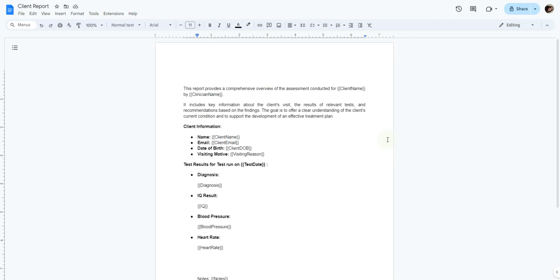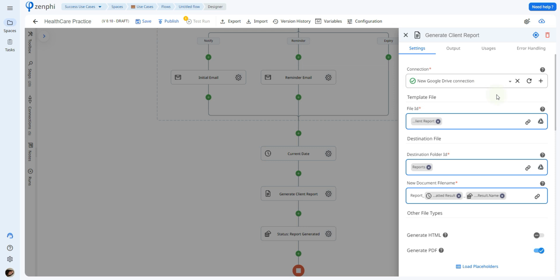This is going to be the one that I'll be using, so we are able to replace information from the form as well as the information that was provided from the clinician. So if you want to replace information, all you have to do is indicate it in between 2 curly brackets, and then this would be the clinician's information. So again, set up your connection to your Google Drive.